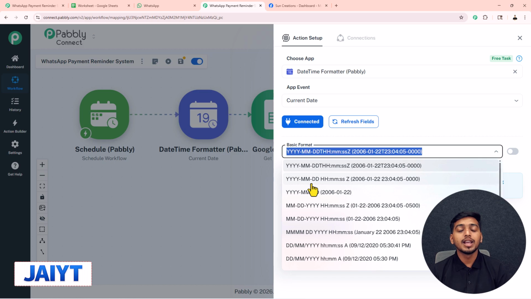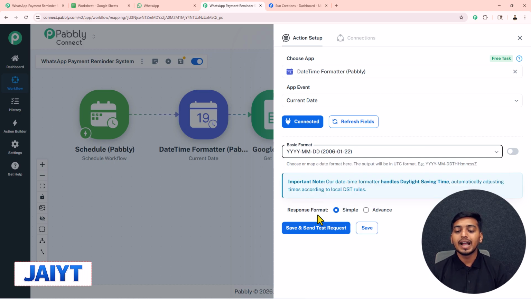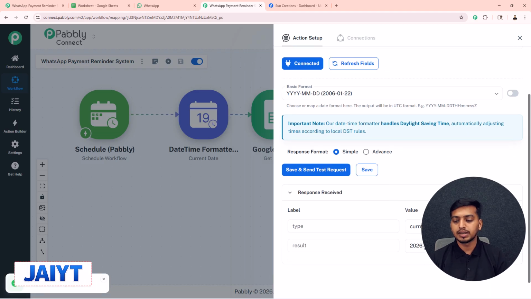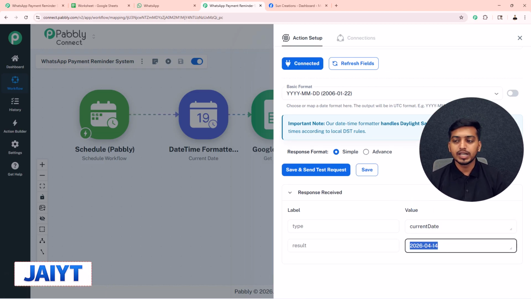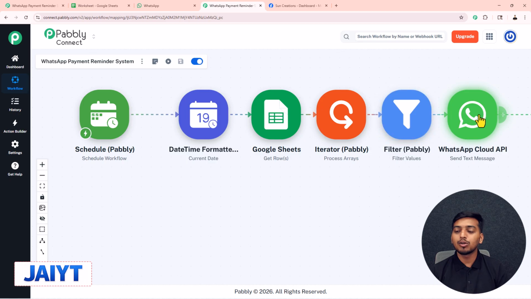Then for this format, you have to select the date in which you want your date. So I will select this particular format. After that, I'll press this save and send test results button. Instantly, you can see I have received today's date. Now I can map this date inside my Google Sheet application.